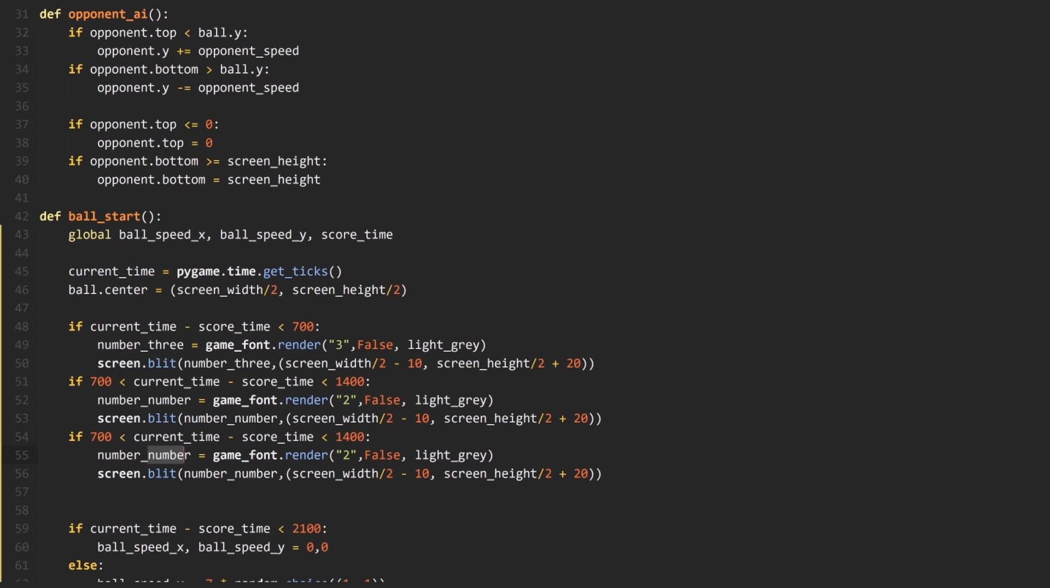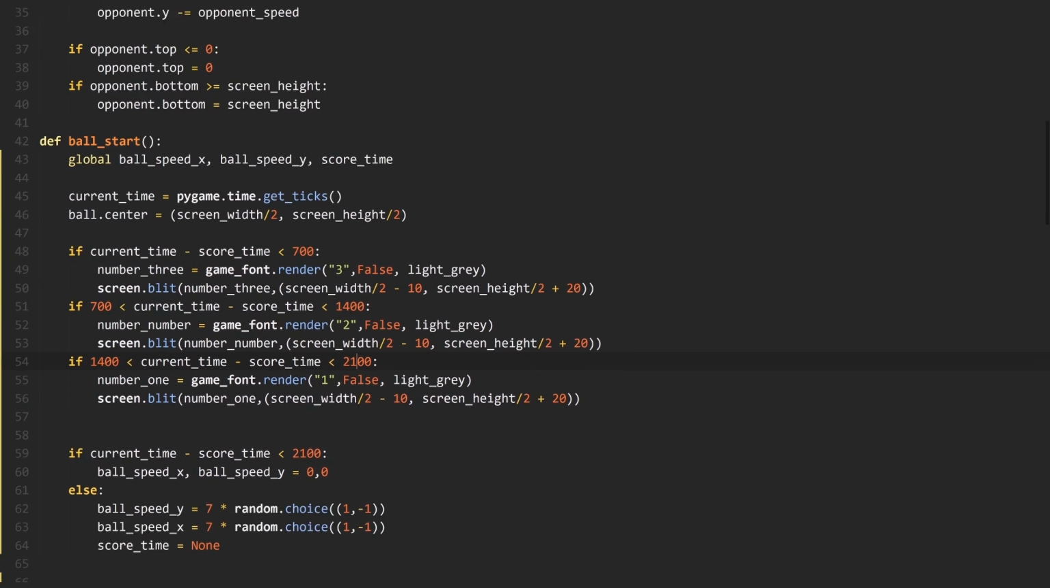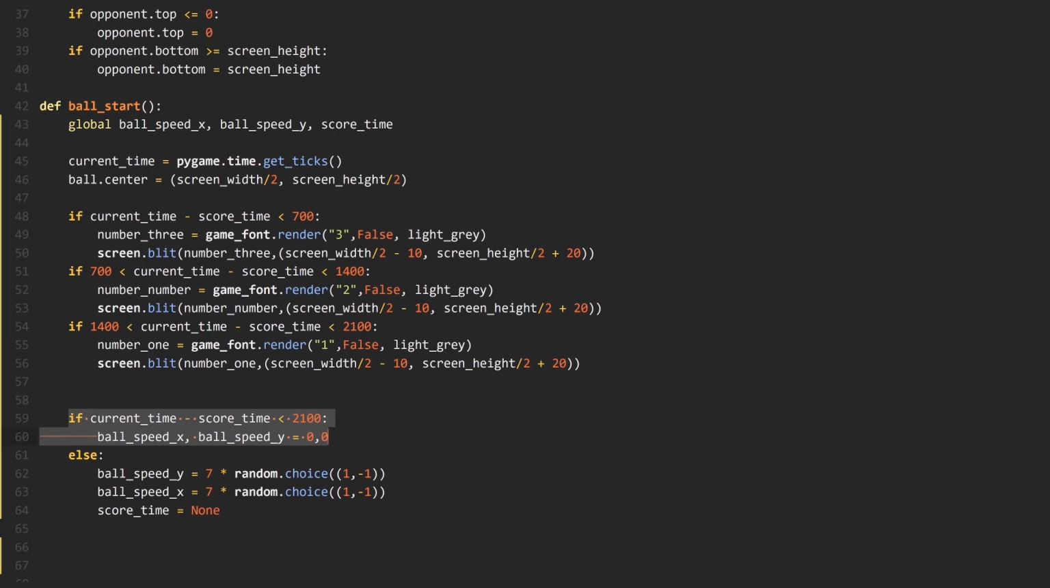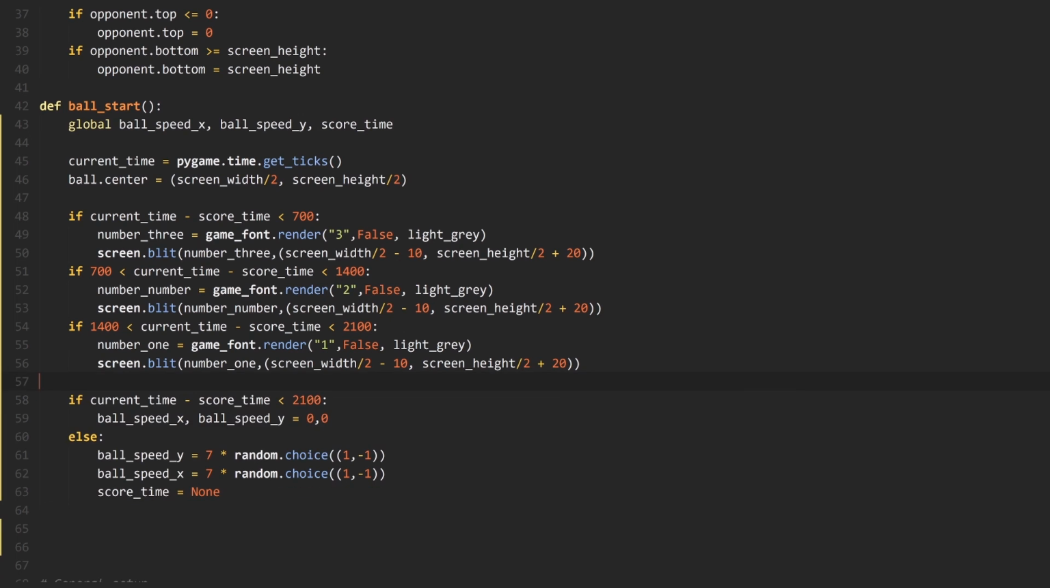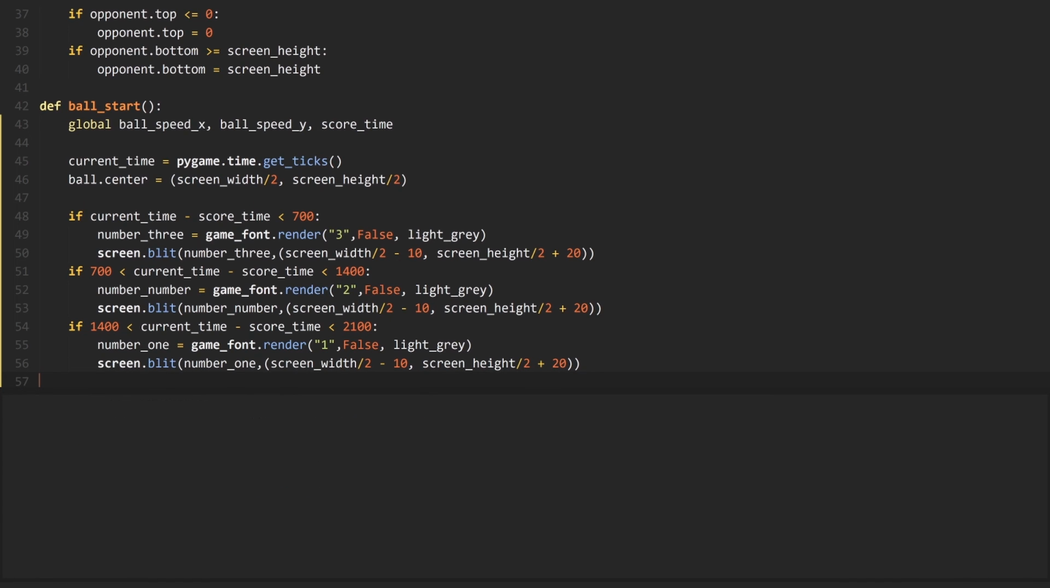And now we want the number 1. number_1 here as well. And this is going to be a 1. And this is going to show when we are between 1400 and 2100. And after that one, we don't want any countdown timer because then the ball has started. And all of this should be working now. So let's try.